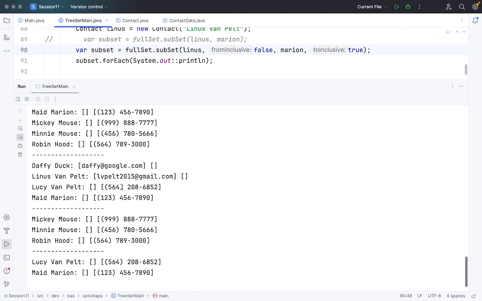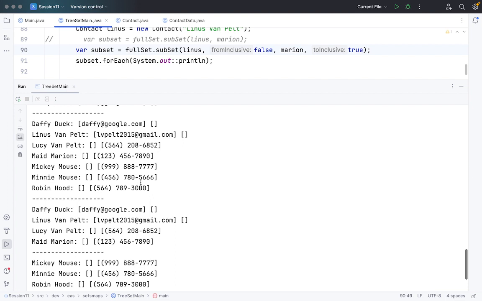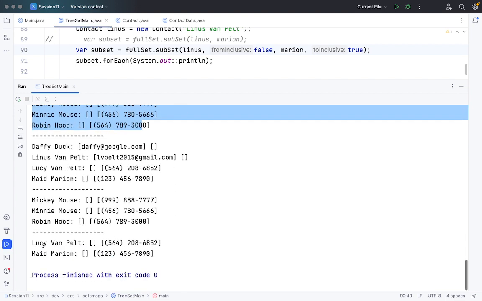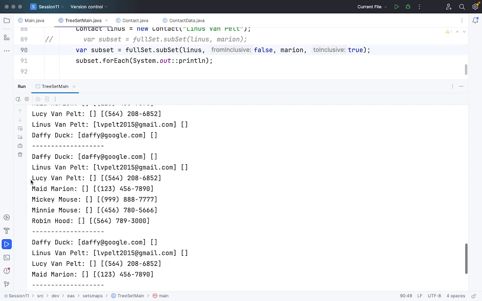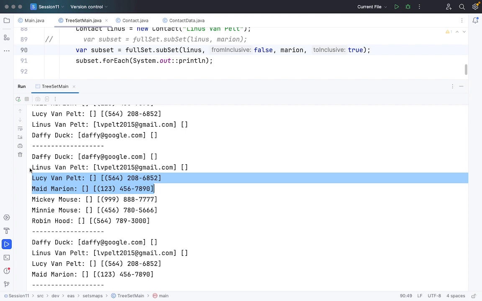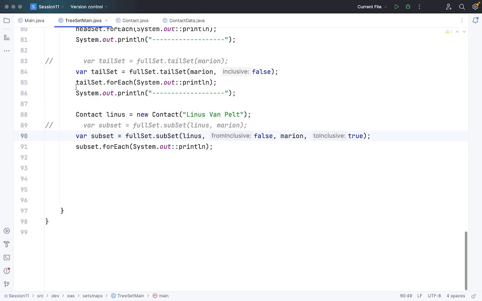Okay, so this was the original tree set that we were having. From that we are creating a subset from Lucy Van to Marian. That means it's taking only these two values in the subset, and we are providing the starting and ending elements Linus and Marian. Okay, so that's how we can deal with tree set in multiple ways.